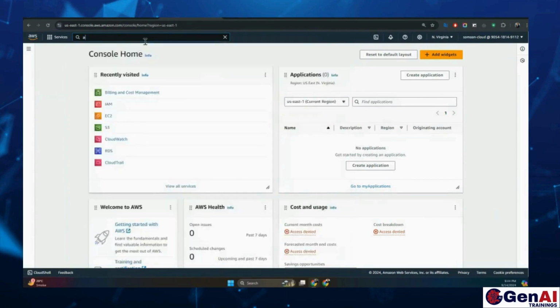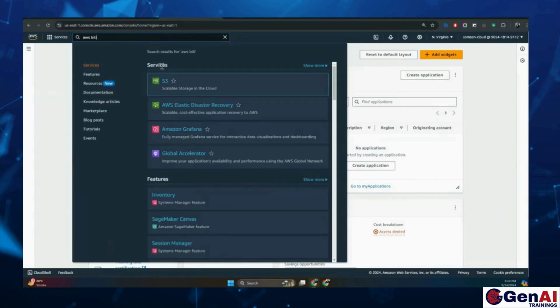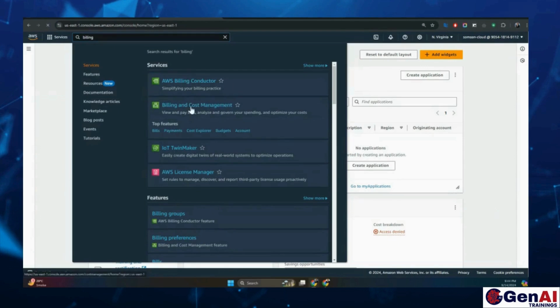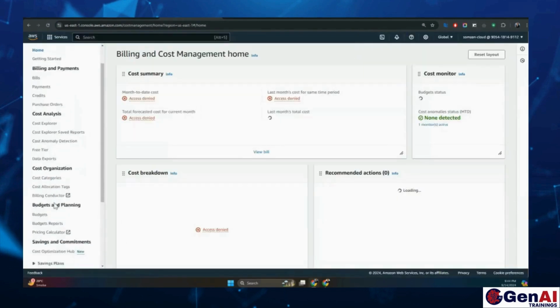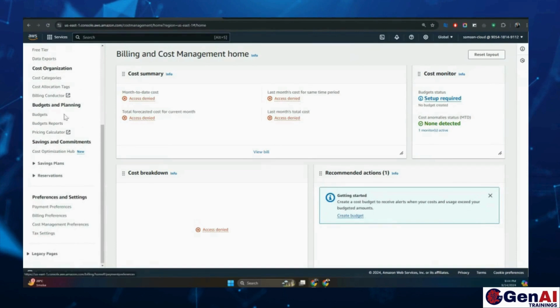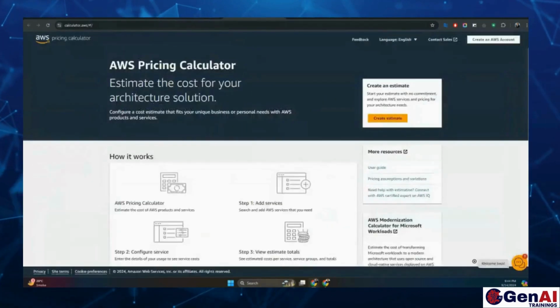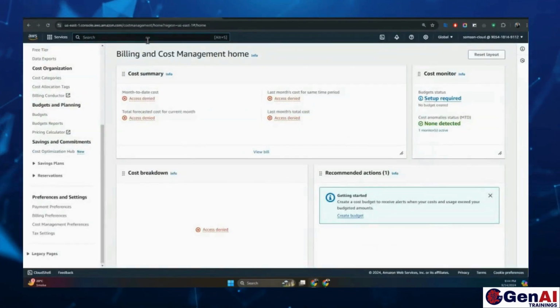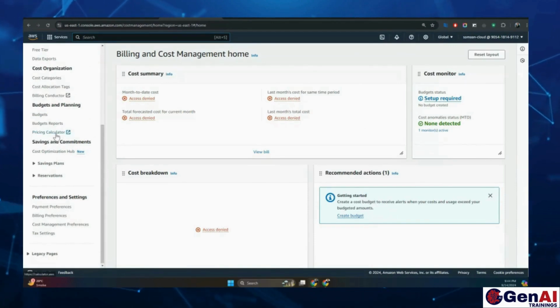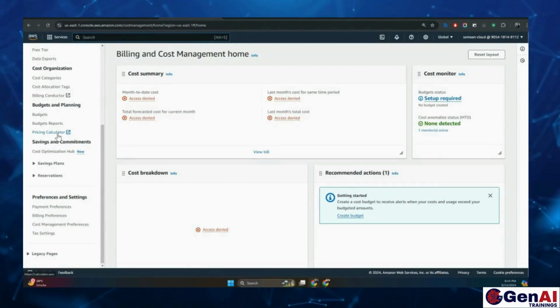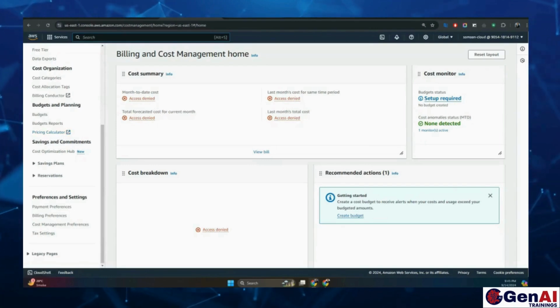First go to the AWS billing and cost management, and from here select pricing in the budgets and planning. Click on the pricing calculator. It will take you to another tab, since it is a different website, not included in AWS. That's why it was not showing in the search bar. When I click this, it is redirecting me to another website. That's why it is not a service of AWS. It is a separate tool that we use.